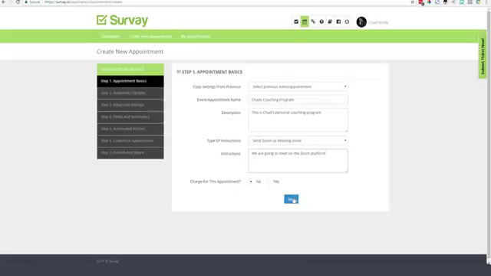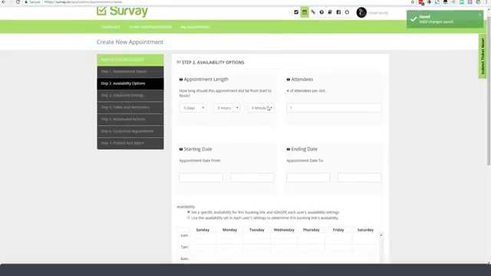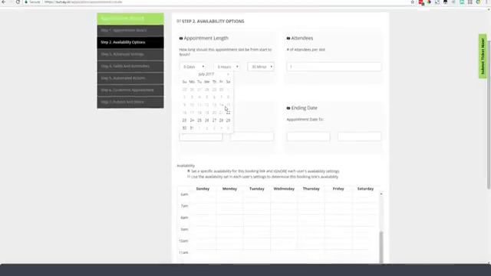Okay, and now I'm going to go ahead and click save. And now what we're going to do is set up our appointment link. So I'm going to say, okay, I want this to be a half-hour long, and I want 1 attendee per slot. And for my starting date, I'm going to say from July to, let's end this on August 31st.